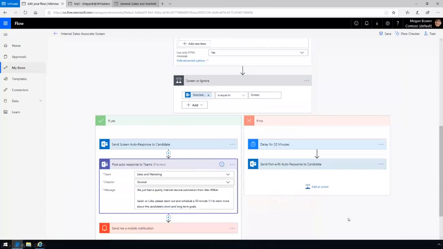Megan knows that clear communication strengthens her team, and she wants to post any approved applications to the sales and marketing team without any further actions required on her part. In the post auto response to Teams step from Microsoft Teams, Megan has created a new message that prompts Isaiah or Lydia to schedule a meeting with an approved candidate.